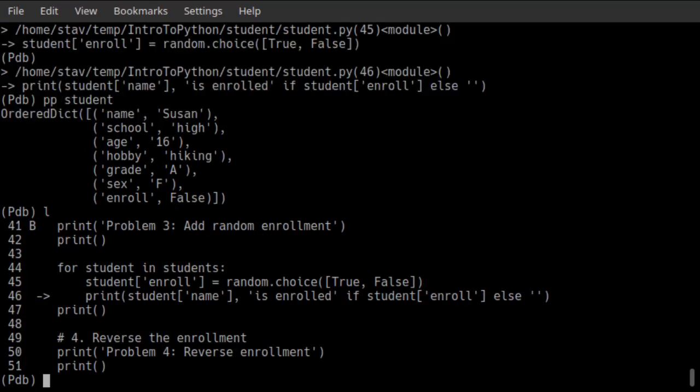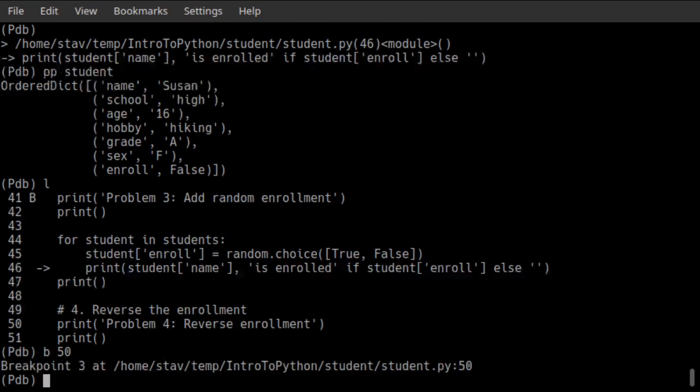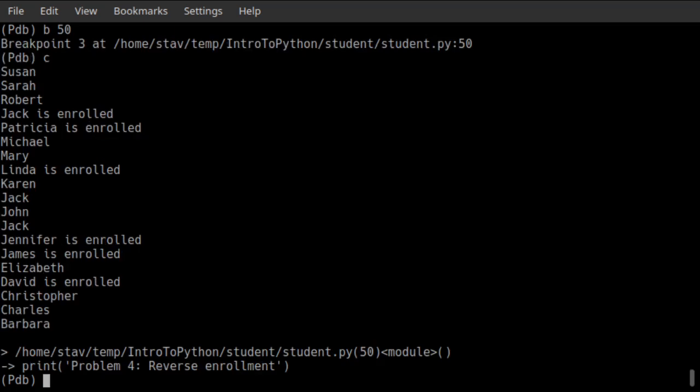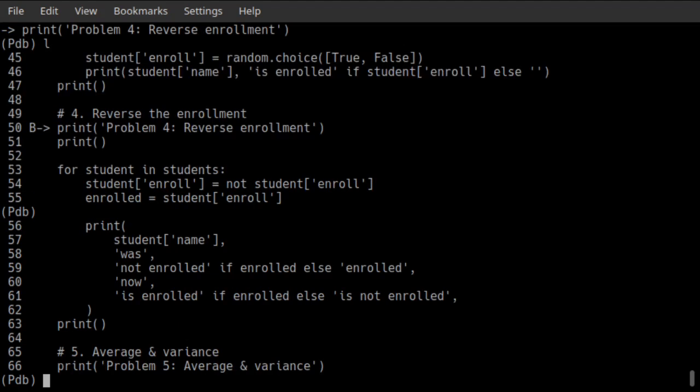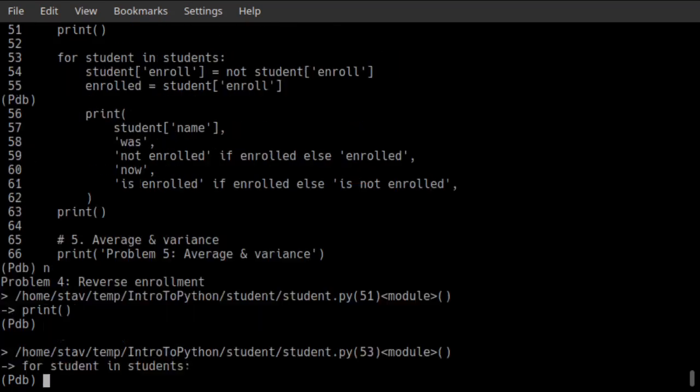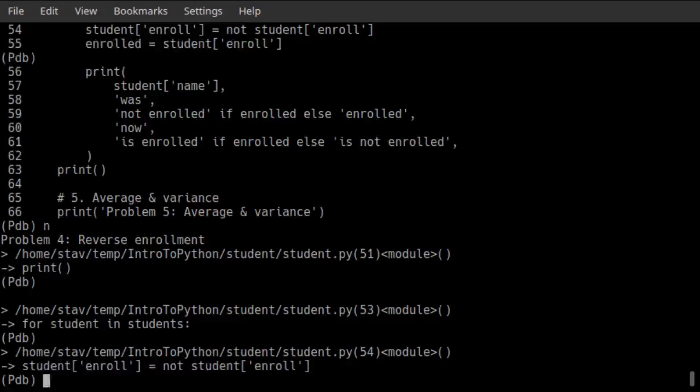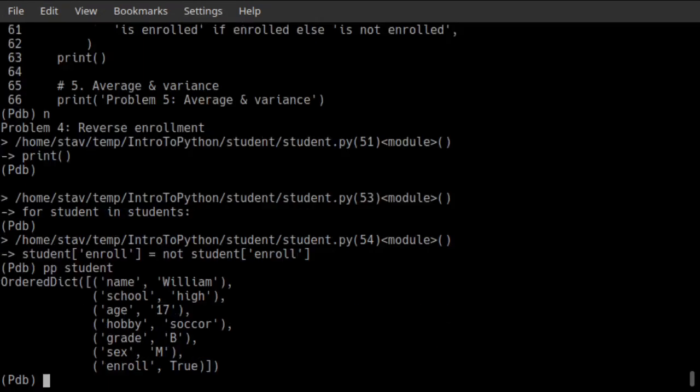So now let's break out to 50. And so there's a list of all enrolled and not enrolled. And we are going to reverse it now. So if they were enrolled, they're not enrolled. So let's go into our loop. Now reprint student, and of course it's William again, who is enrolled.